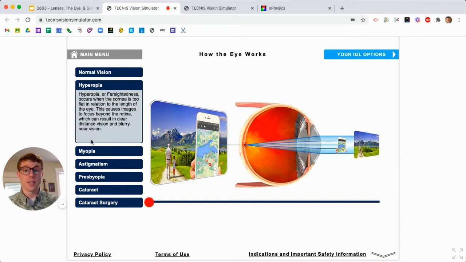So hyperopia is farsightedness. This occurs when the cornea is too flat in relation to the length of the eye. So it causes images to focus beyond the retina, which can result in clear distance vision but blurry near vision. So you're farsighted because you can see far, but you can't see near. So let's take a look at what happens when you are farsighted.